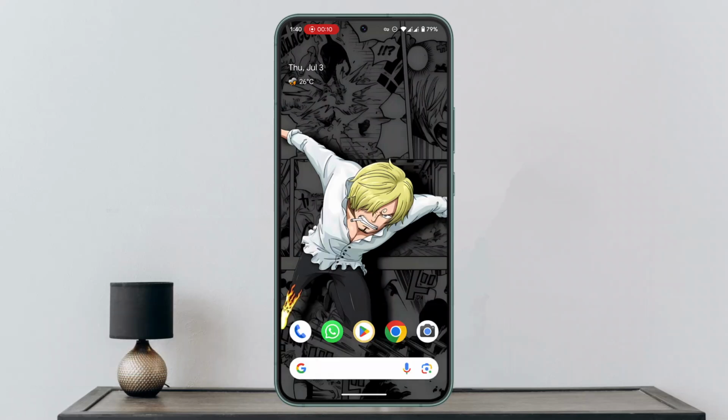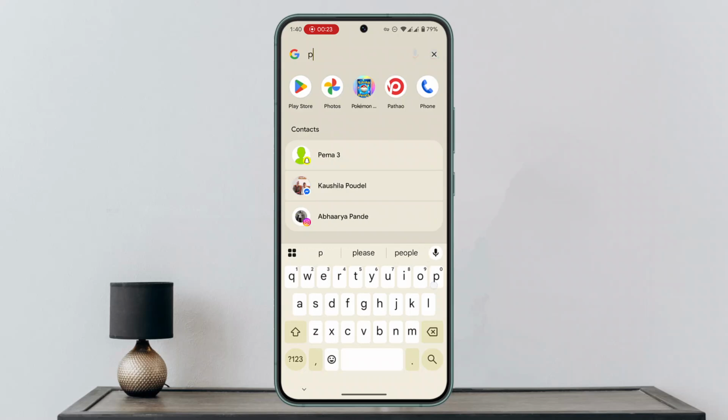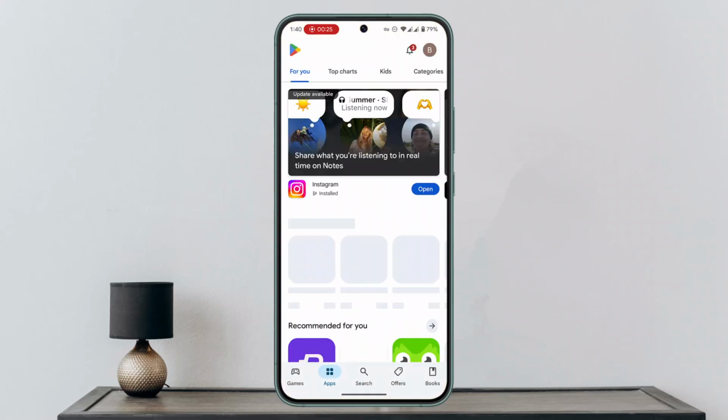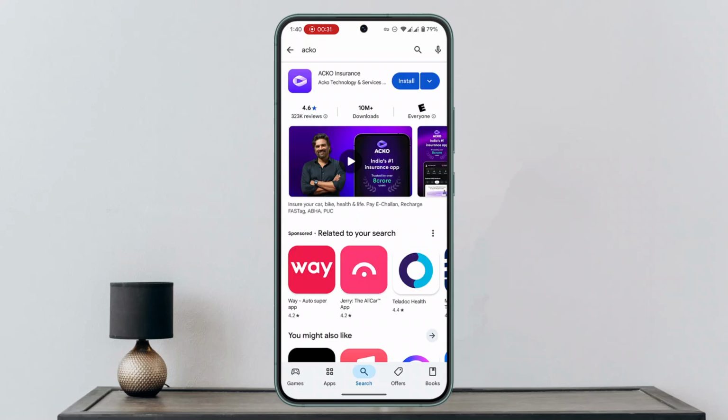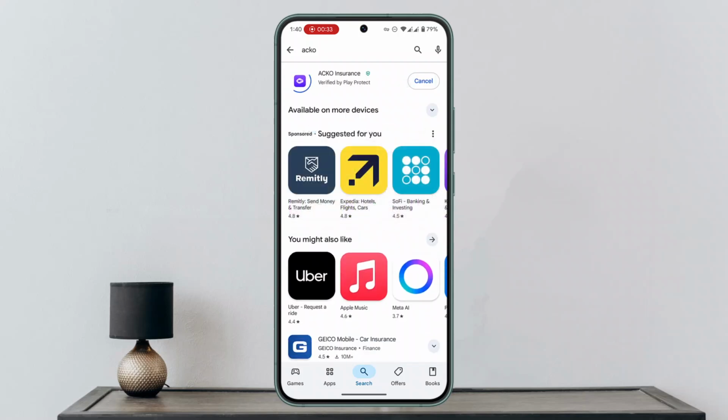In order to use the Acko Insurance app on your mobile device for various purposes, including managing your policies and downloading policy documents, you first need to search for Acko Insurance in your App Store or Google Play Store. So head over to your respective App Store. In the search box, type in Acko. Then this is the particular app. Click on the install button.